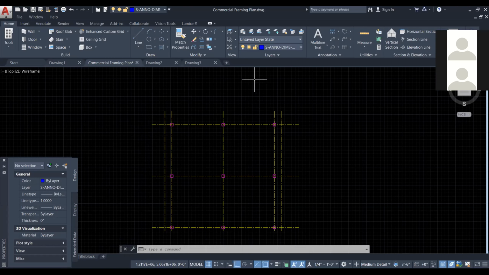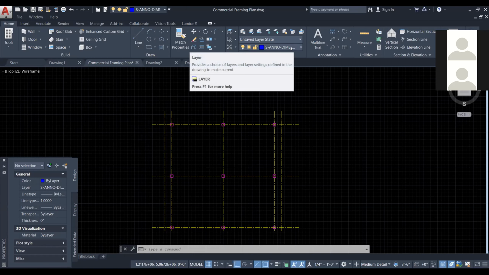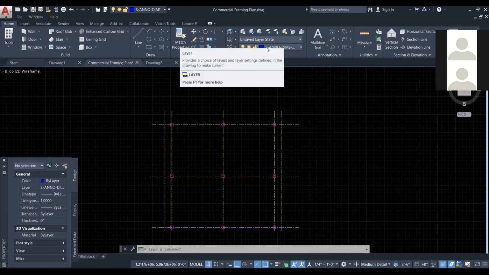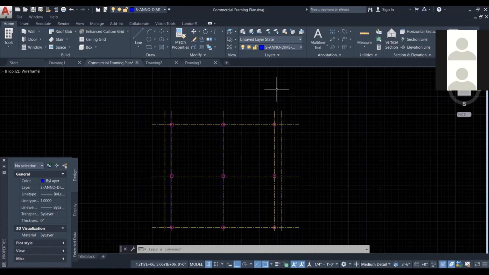Okay, I'm changing something from what I said last week. I want you to put the reference bubbles on the S-ANNO-DIMS layer. Okay, the S-ANNO-DIMS layer. Last week I told you to put it on the bubbles layer, but this is a change. So the bubbles themselves, yes, the bubbles and the text, okay? All right, so now I've made the S-ANNO-DIMS layer my current layer.